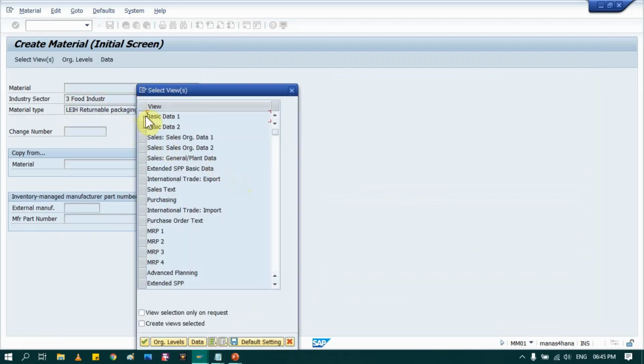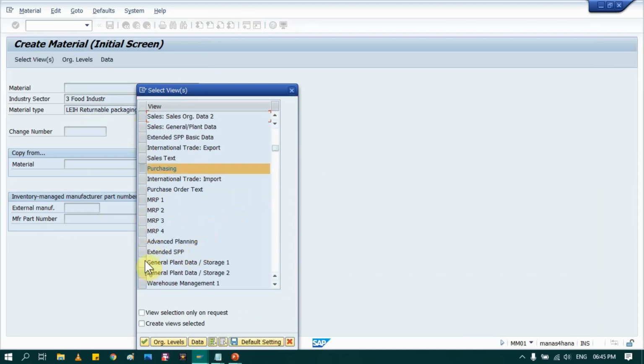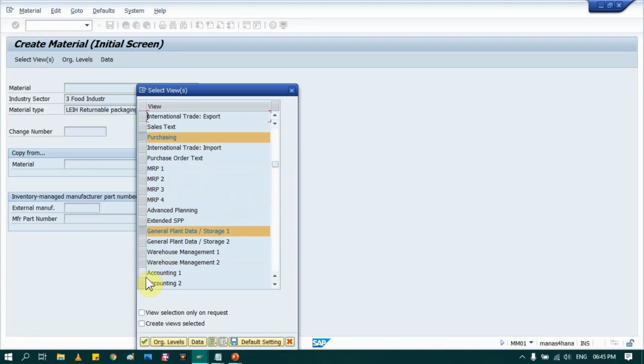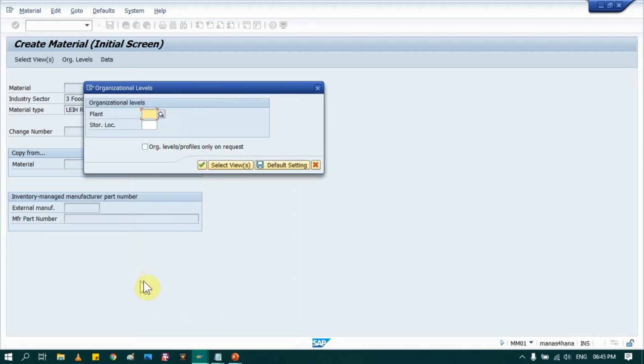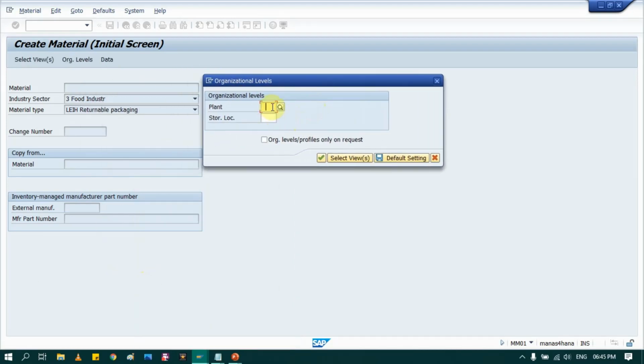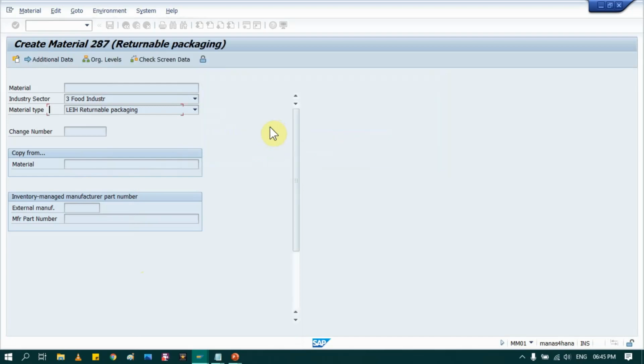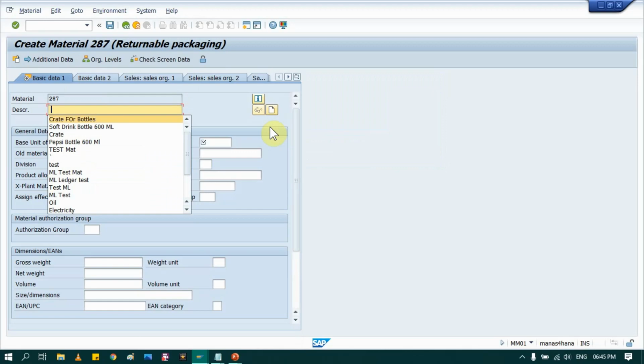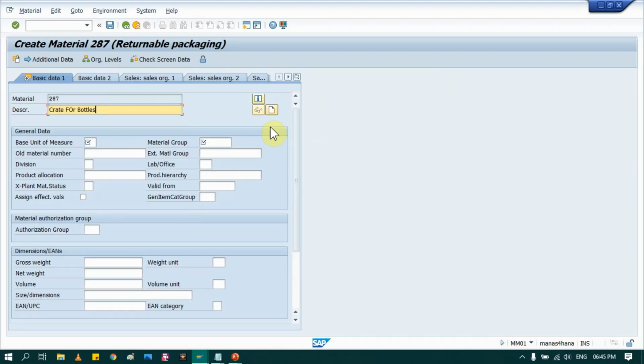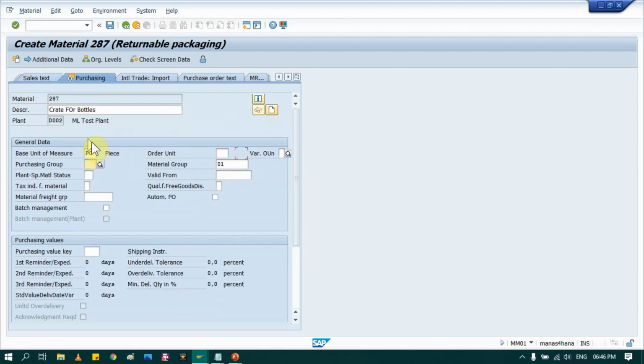Okay, so select here like normal material, the views that you want, it won't affect at all. So I'm selecting just 4 views from purchasing perspective. Let's say it's great for bottles, then its unit, it's in piece, material group. Then I'm just providing basic details here, like you know how to create material.